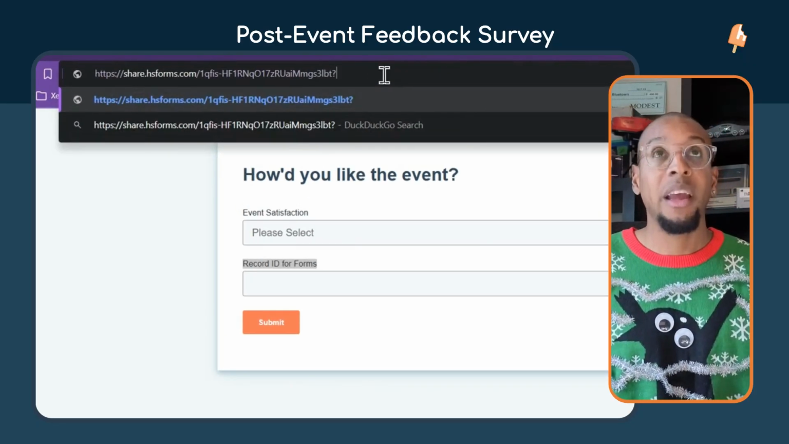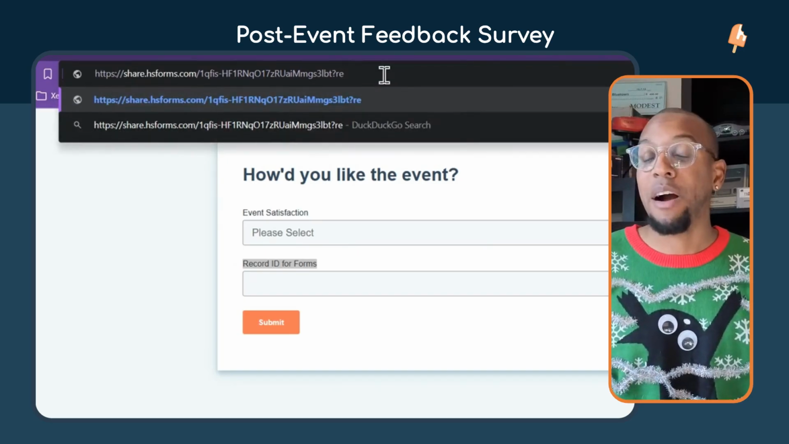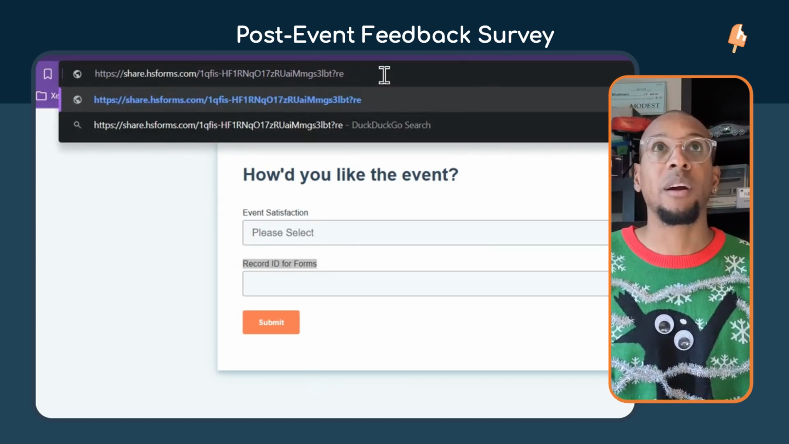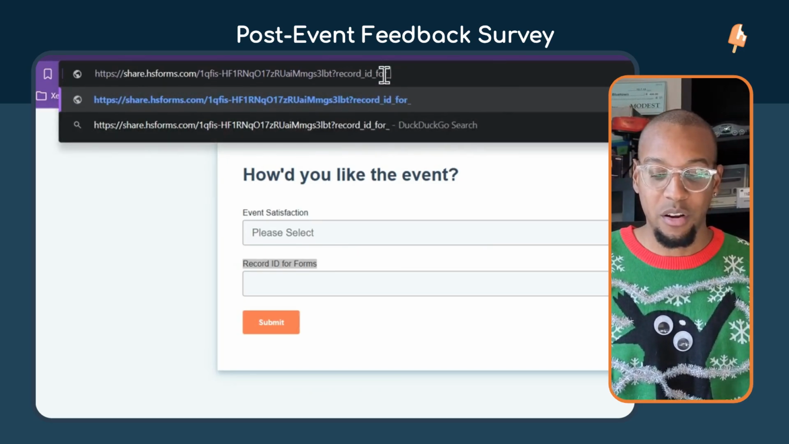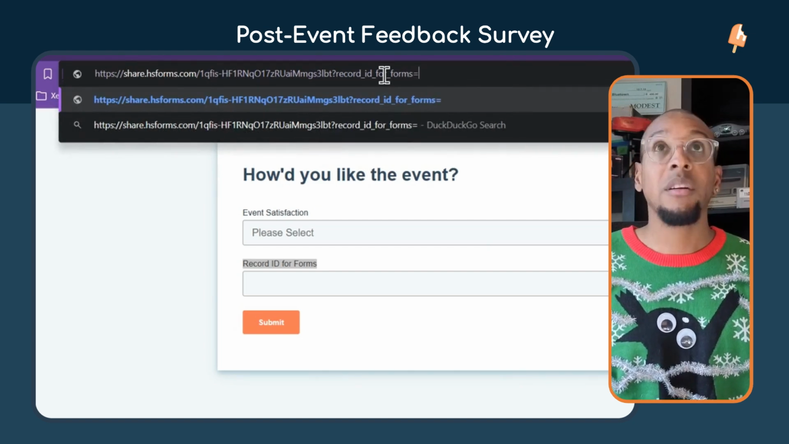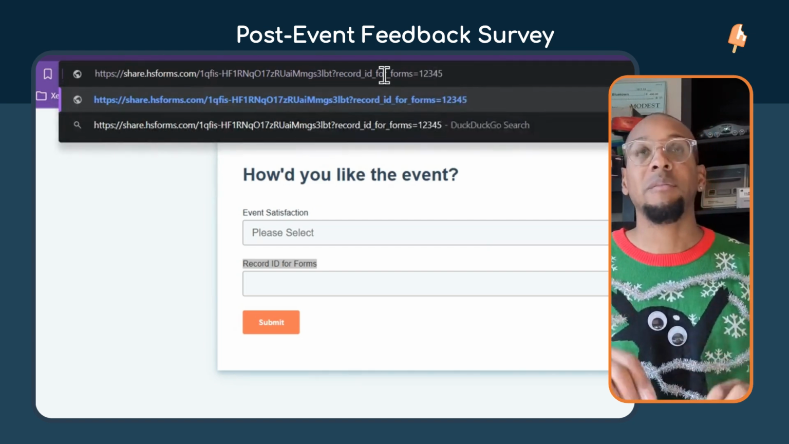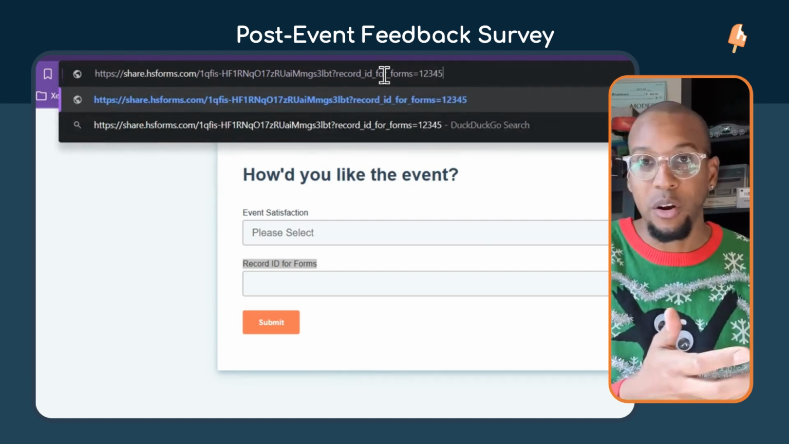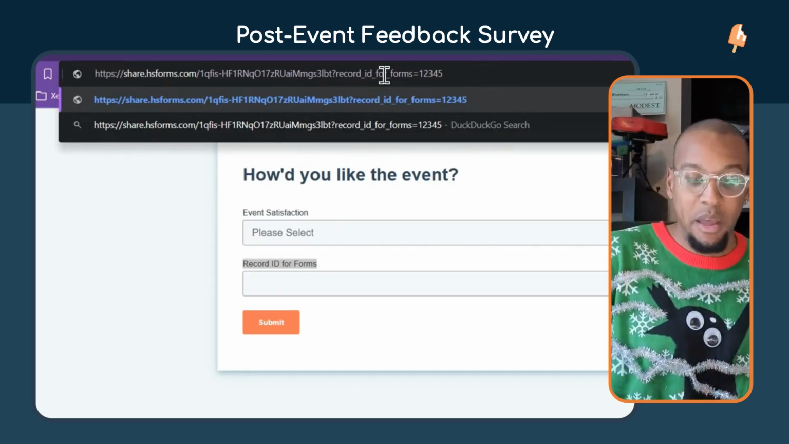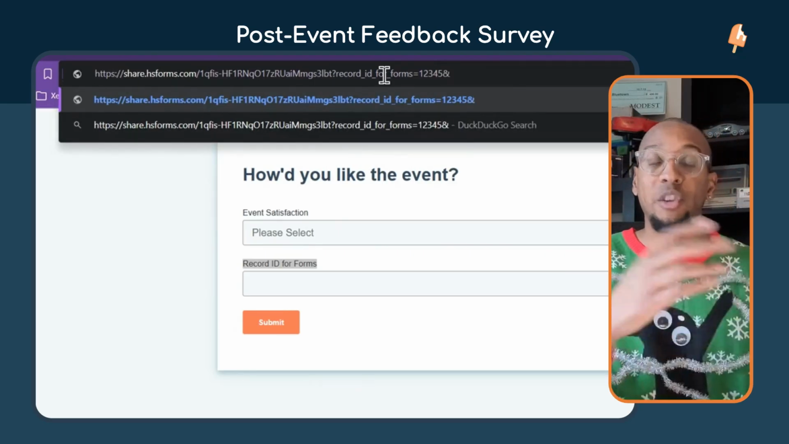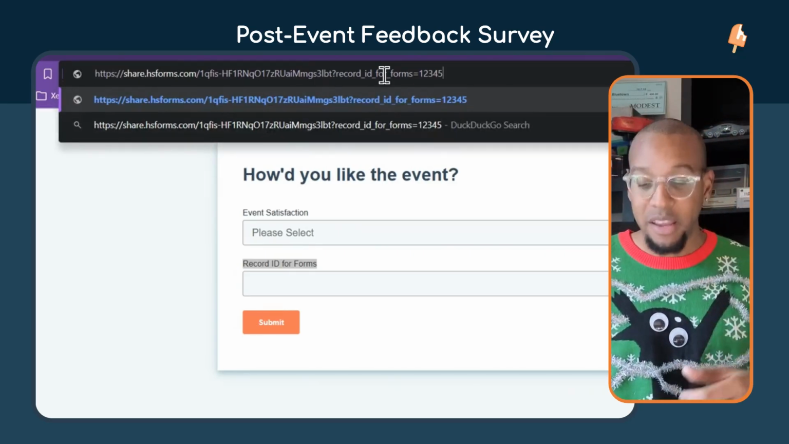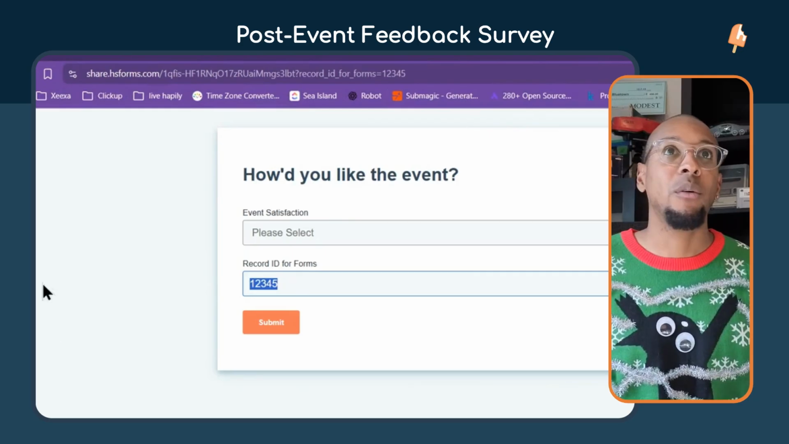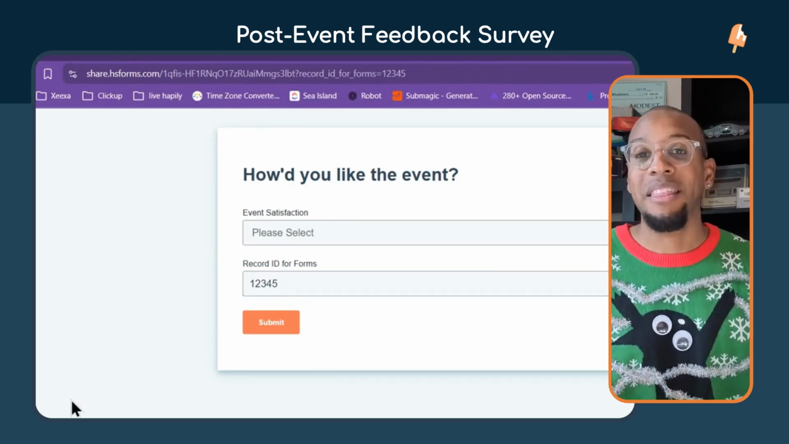So the question mark, type the API name of this particular field, record ID for forms equals, we're going to put 1, 2, 3, 4, 5, right? You could add another property if you were going to autofill email, autofill name by doing the ampersand and then doing another field and a value. But let's hit enter and see what happens. Wow. Automatically populates that value.